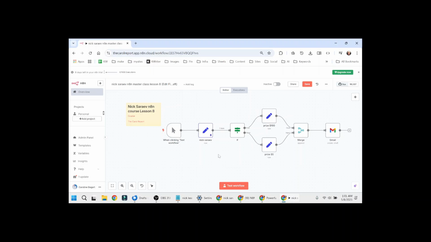In this lesson, you will learn about set fields or edit fields, the if statement, the merge node, and connecting Gmail to gather information from a merged node.